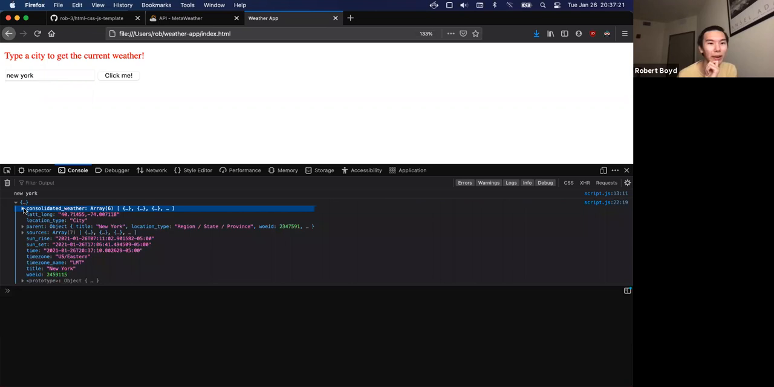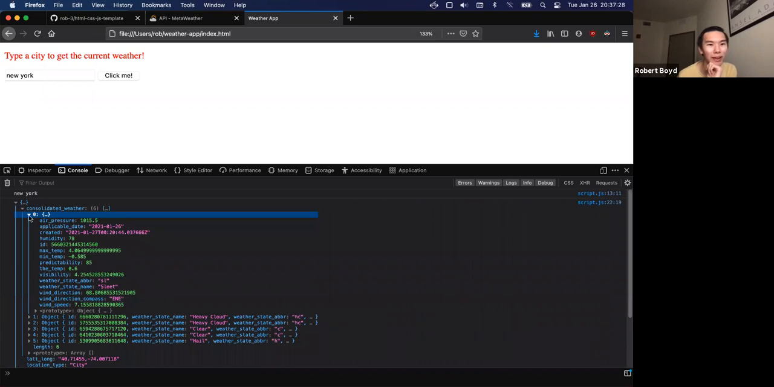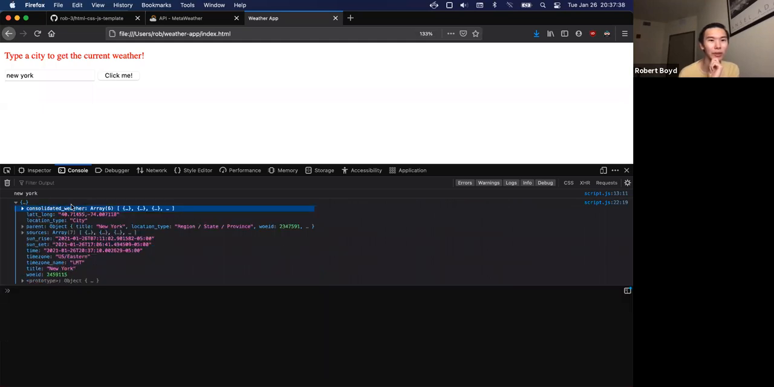So we have consolidated weather, which is itself an array that has more information inside it. That's what we're mainly interested in. But you have some other things like sunrise, sunset, time zone, other miscellaneous stuff. This consolidated weather is really what we care about.